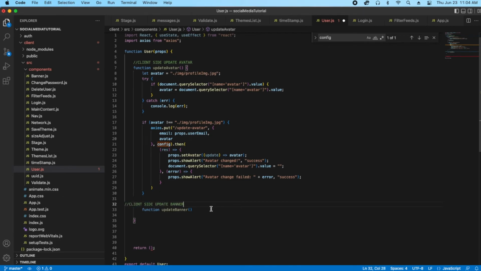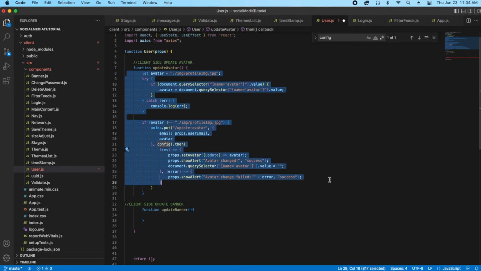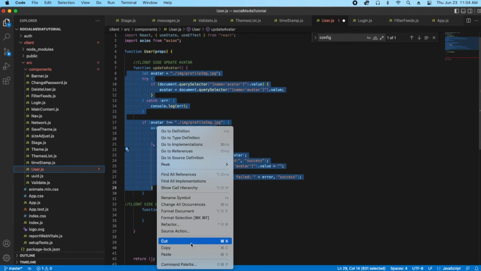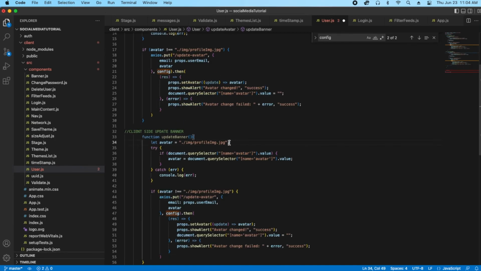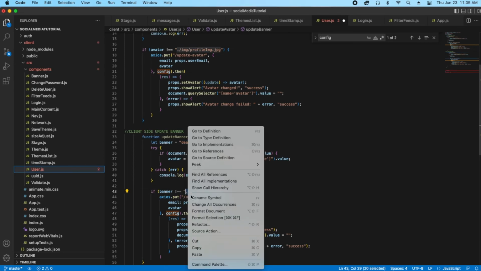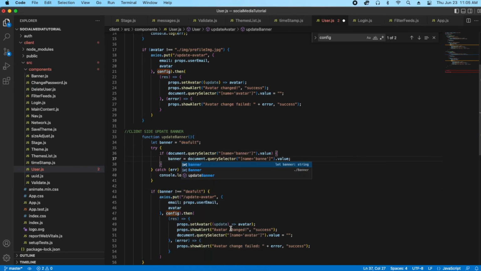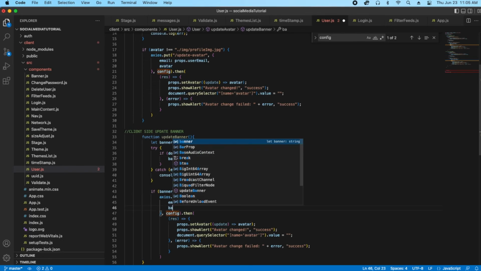And we're going to do the same thing for the banner. That's the other part of the users, is they can tailor their banner to fit whatever they like to. And let's just do a copy paste, because they're exactly the same, other than the word avatar and banner. Yeah, let's just change them out.